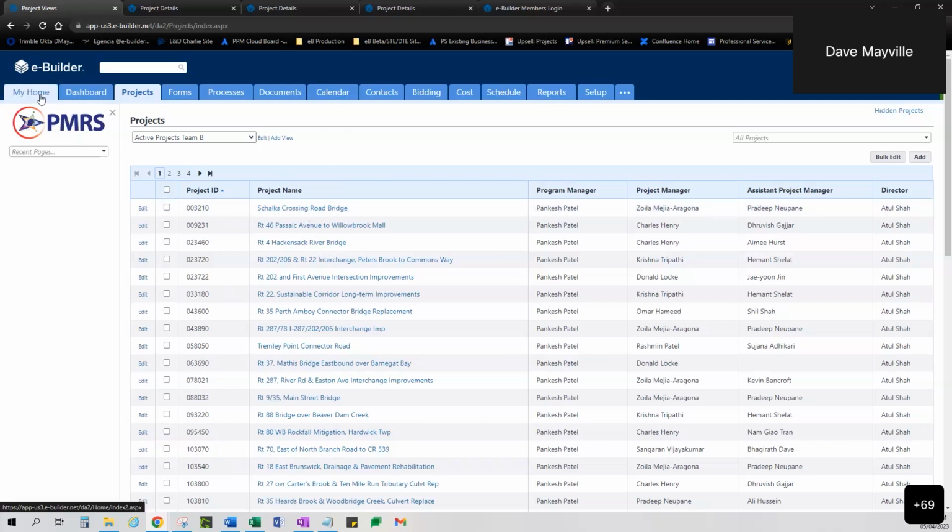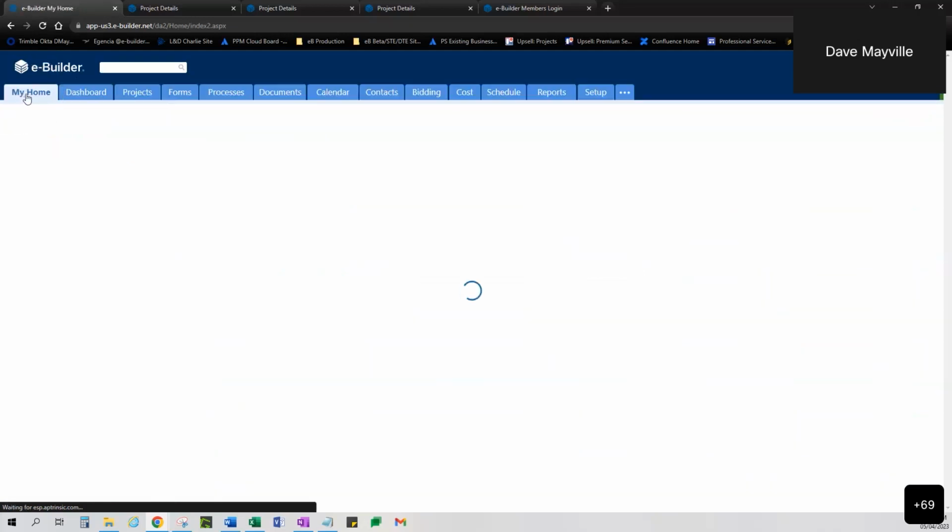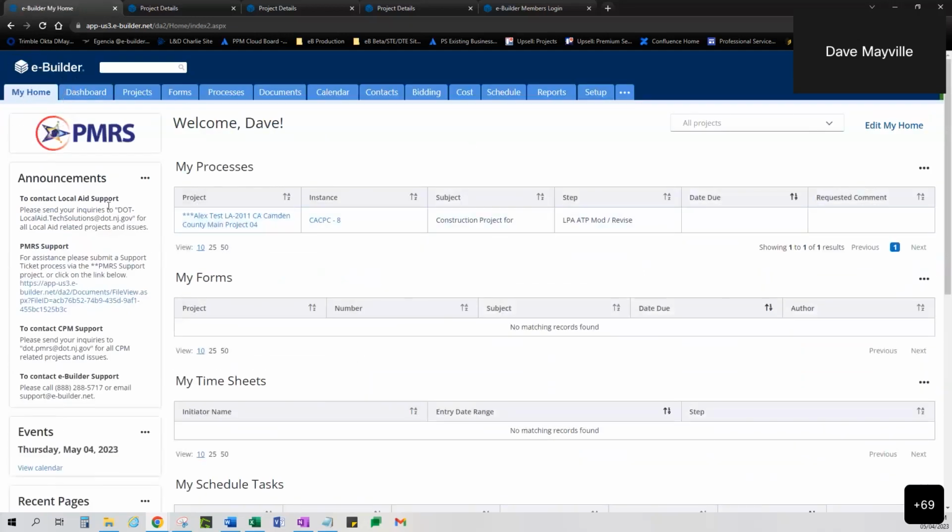But I'm going to jump back to my Home tab. Think of the My Home tab as your digital to-do list. When you first log into eBuilder and you're brought to the My Home tab, this should give you an overview of all of the items that you are responsible for. If there is an item in a section, or what we call a widget, then you have been deemed responsible or need to take some sort of action on that item.